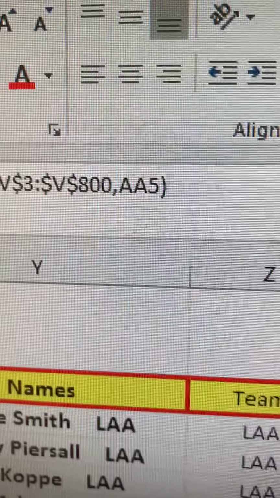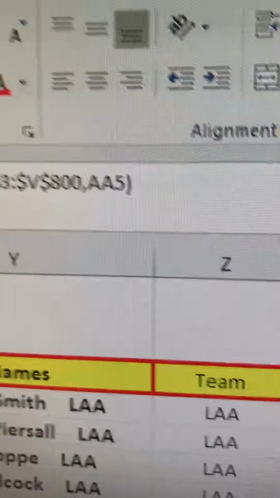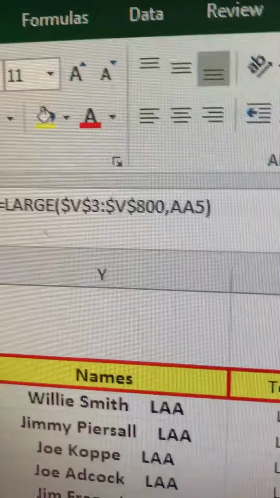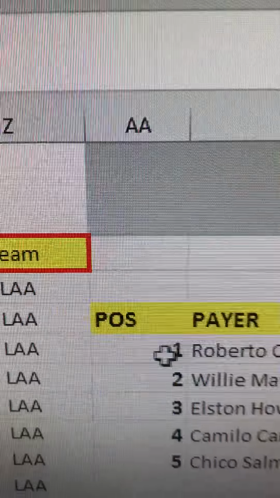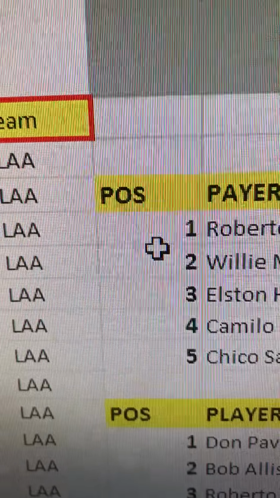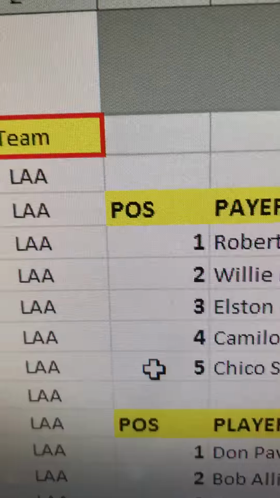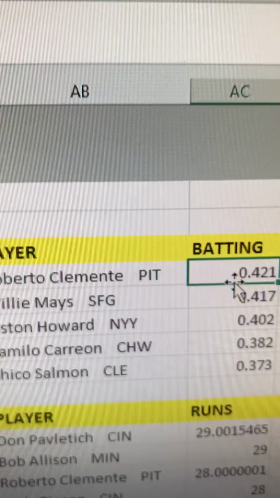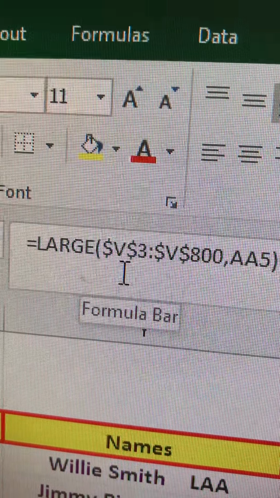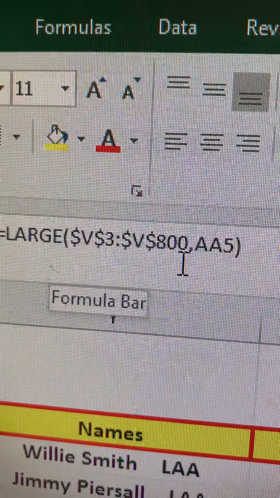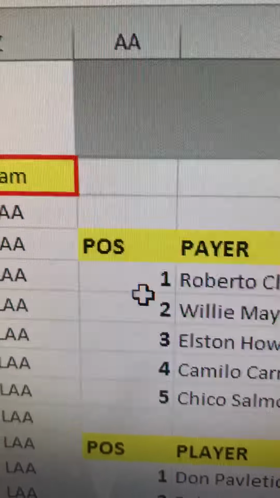And then we have a little comma, and then we say cell AA5. Now, what you have to do when you write a large or a small formula, doing it this way, is put a position in here. We're telling it to pull the top 5 numbers, the top 5 positions. You must put this in here, or else the formula will not work. So I say, okay, take the large number from V3, the averages, from cell 3 to cell 800. You're going to tie it to the position on AA1 here.